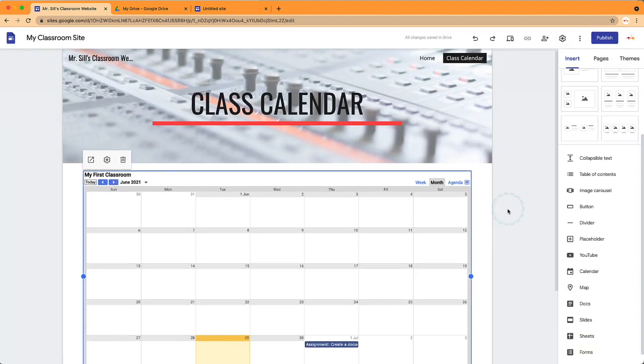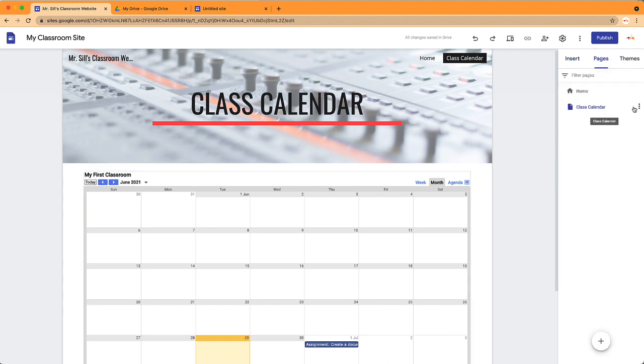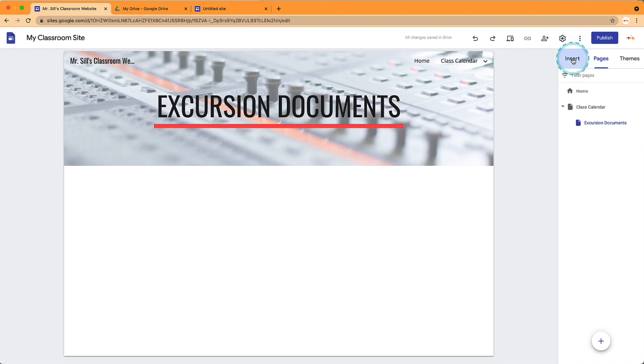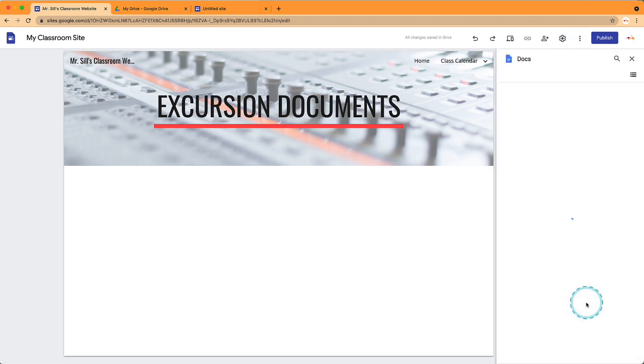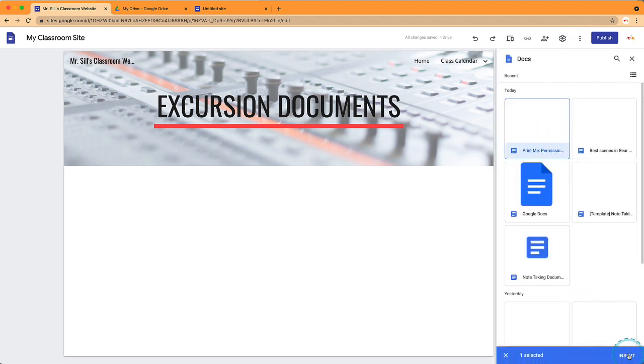Let's set up another page underneath Google Calendar for our excursion permission slips. I go to Pages, then next to Class Calendar, I can click the three dots and add a subpage. I'm going to call that subpage Excursion Documents. Now I can go to Insert, Docs, and add our permission slip.